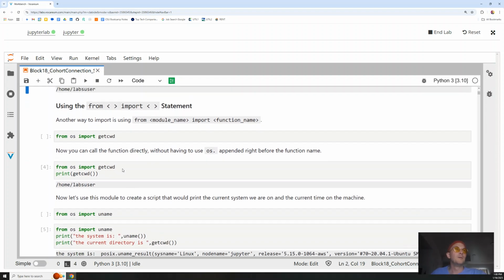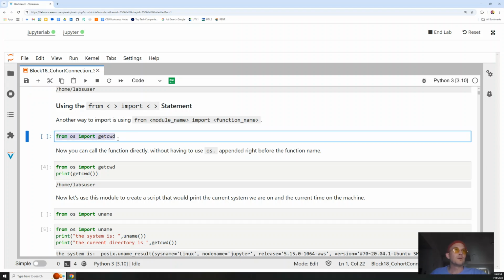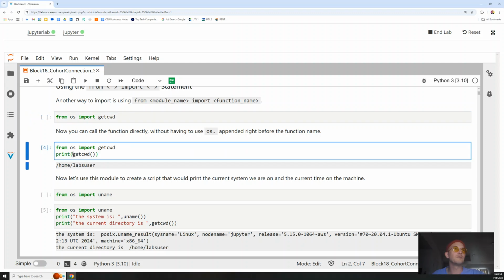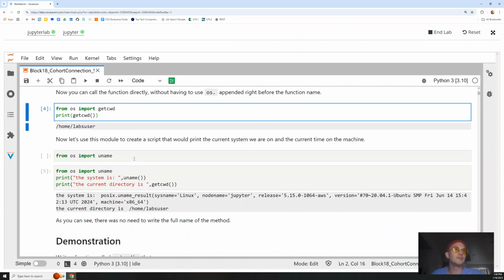But not only can you import just OS, you can import certain tools from within OS like this. And when you set it up like this with from os import getcwd, you no longer have to prepend os. in front of the function getcwd. And cwd is current working directory, so that would basically print out the current directory that your script is reading from or inside of.